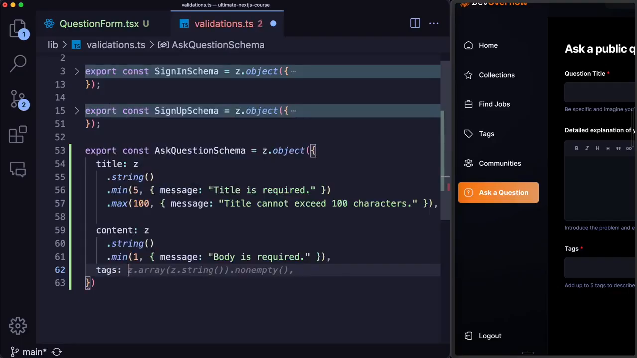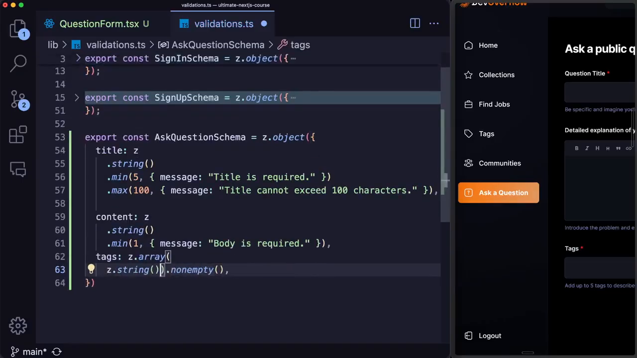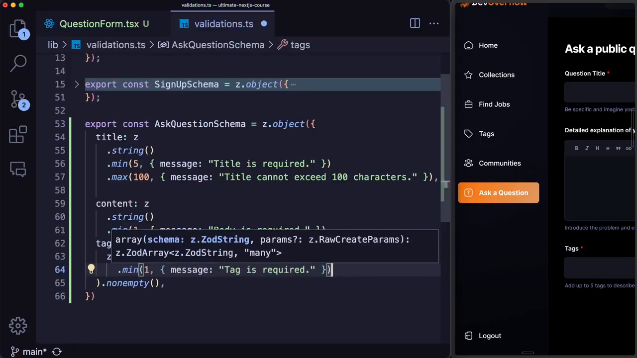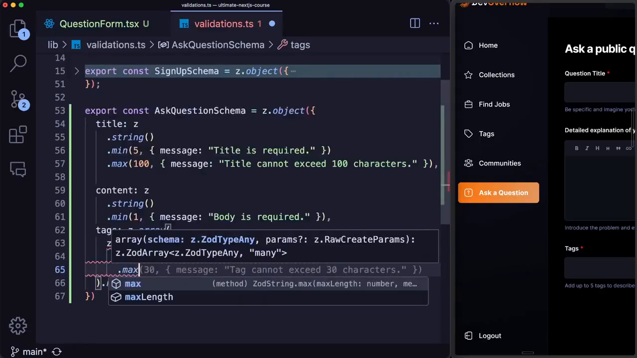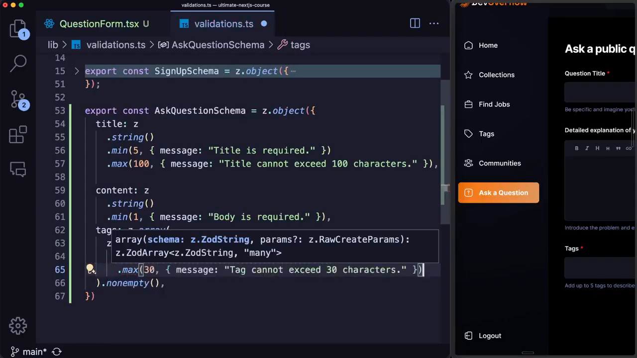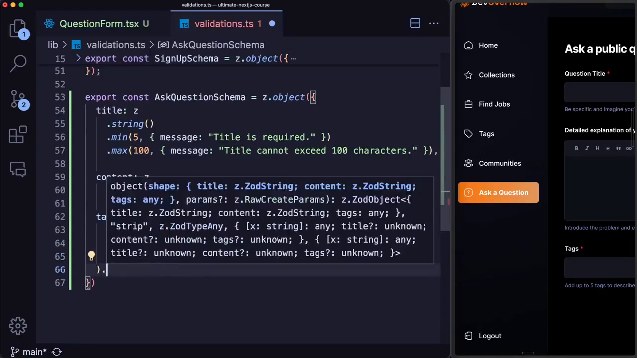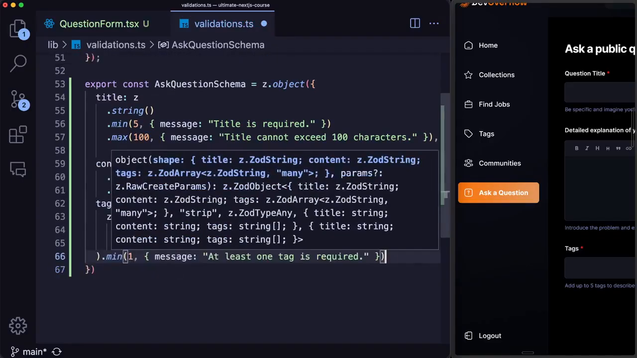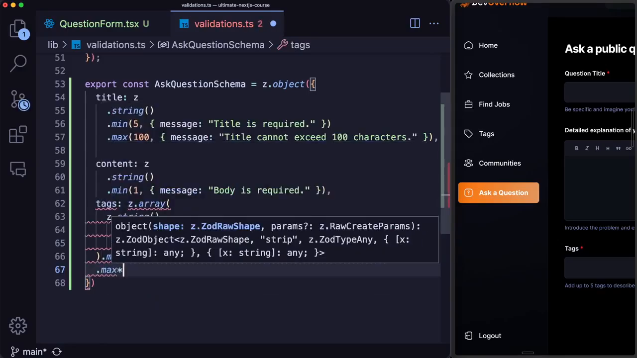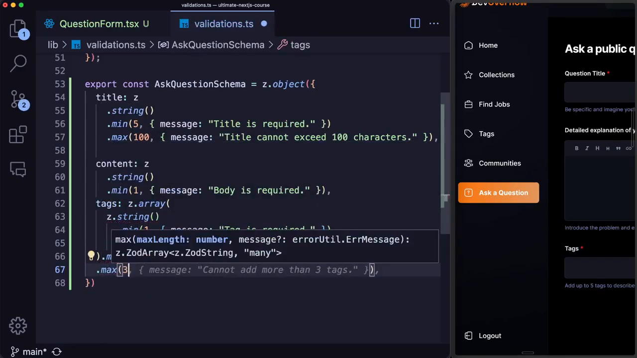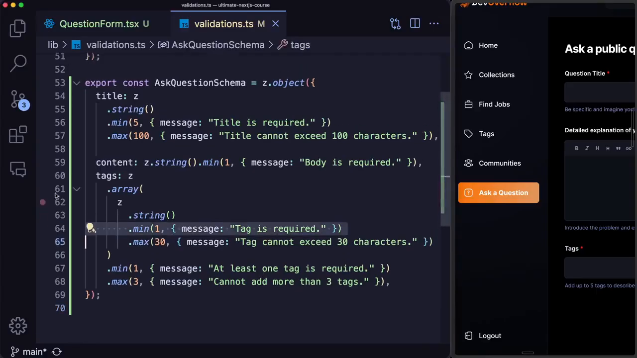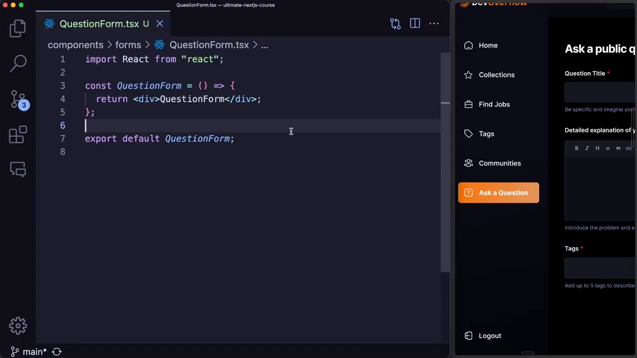Finally, we need to have our tags, which are going to be equal to z.array of strings. But for each string, we can actually provide some additional validations by saying it's going to be a min of 1 character, saying tag is required, and then another .max, where we can say tag cannot exceed 30 characters. And instead of saying that it should be non-empty, we can say that we can have a minimum of 1 tag, at least 1 tag is required, and we can have a .max of 3. So we can say 3 tags is the maximum, cannot add more than 3 tags. So now we have the validation for our question form, which we can use right here.